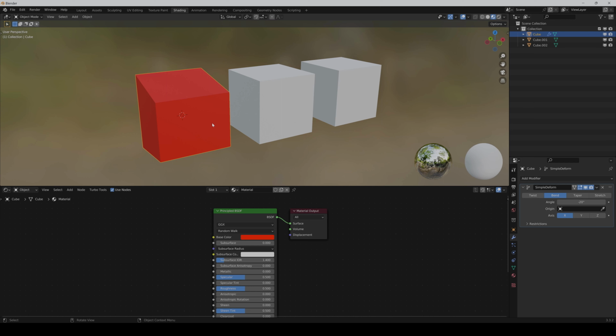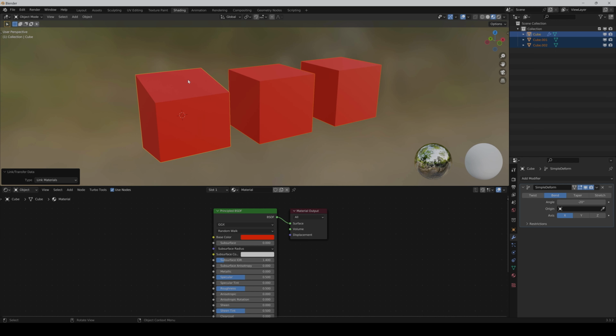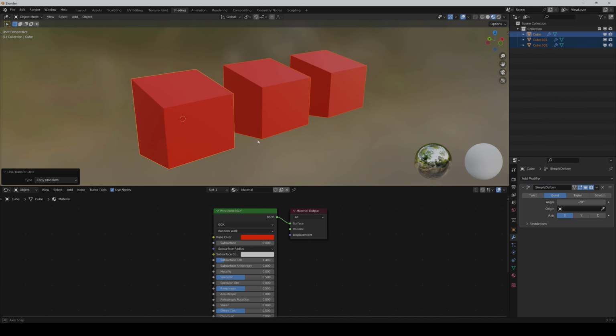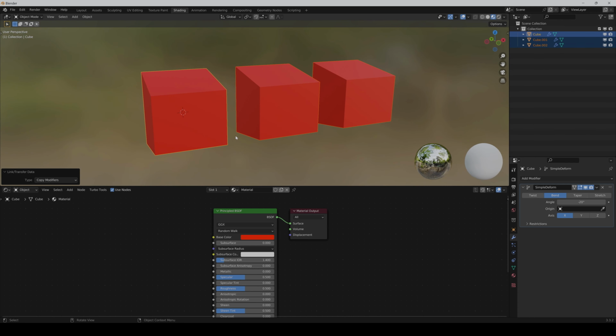If you want to apply the material or modifiers from this cube to the other cubes, you only have to select them all and then press Ctrl L and say Link Materials, and Ctrl L again and copy modifiers. And now the material and modifiers are applied.